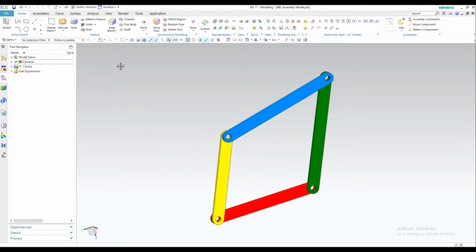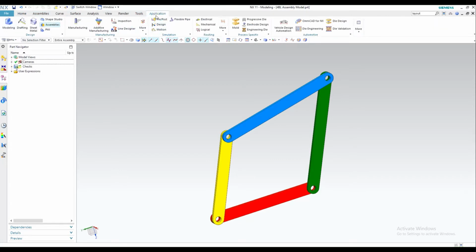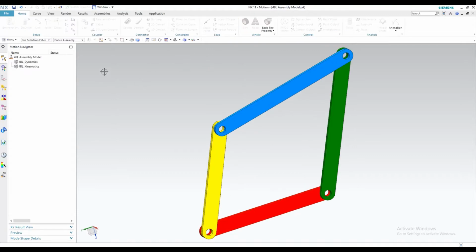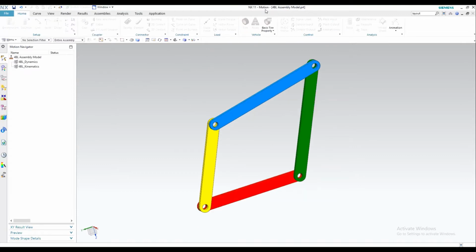So let's get started. Right now we're in the modeling environment, and we're going to go to the motion environment. You just go to Application, Simulation group, and Motion there. Okay, now as you can see, we're in the motion environment, whereas before that was modeling.